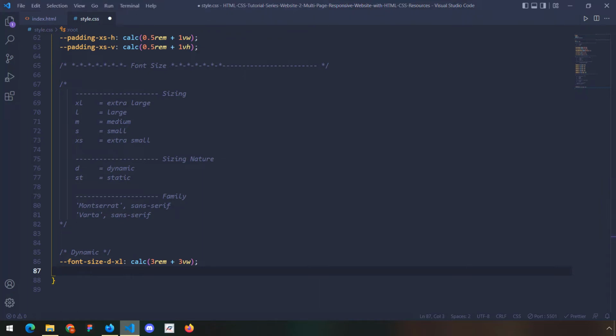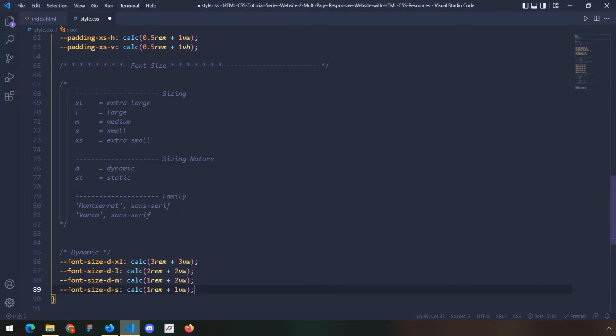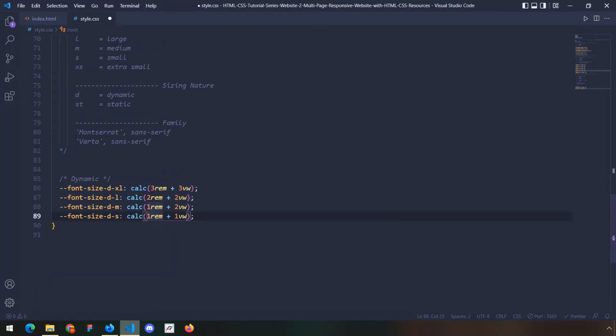I'm going to copy paste the other ones. We have DL, which is going to be 2 rem plus 2 VW, DM, 1 rem plus 2 VW, and DS, dynamic small, which is going to be 1 rem 1 VW.